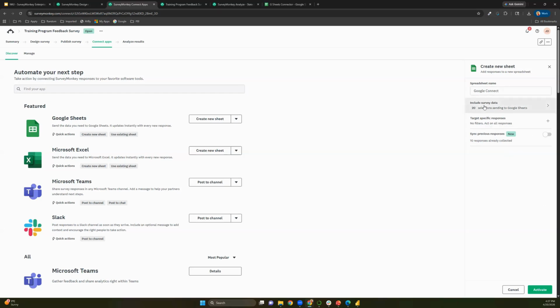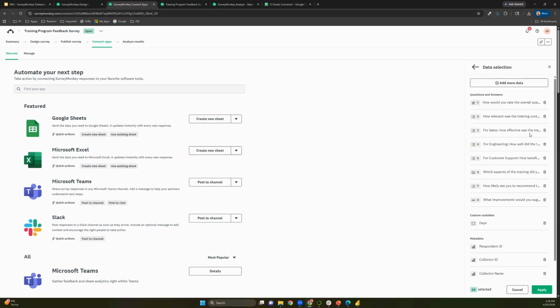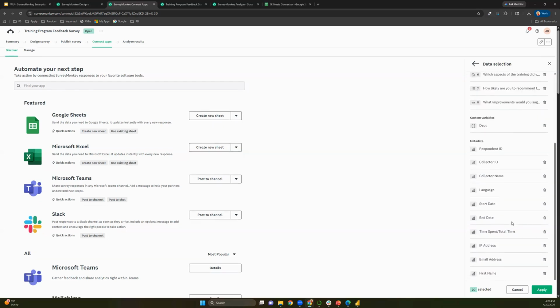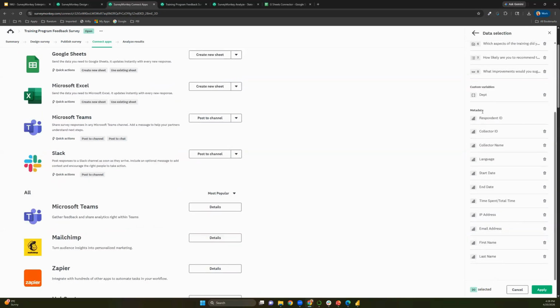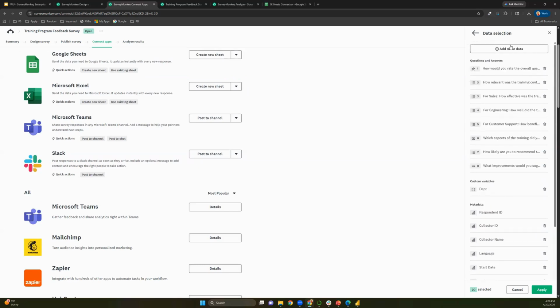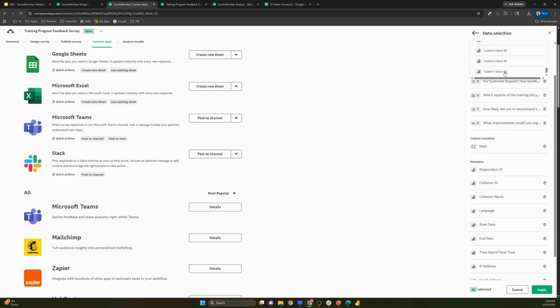And we can go to include survey data. You'll see here automatically the custom variable for department has been incorporated. But if we're looking at the metadata, we're actually not seeing the custom data fields. This is something where you do need to add manually. So you would add more data and you would scroll down until you select the custom data points here. So you can see we have the custom value 1, data 1, all the way to 50.